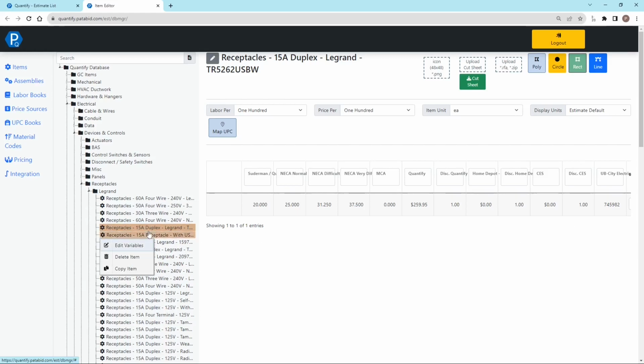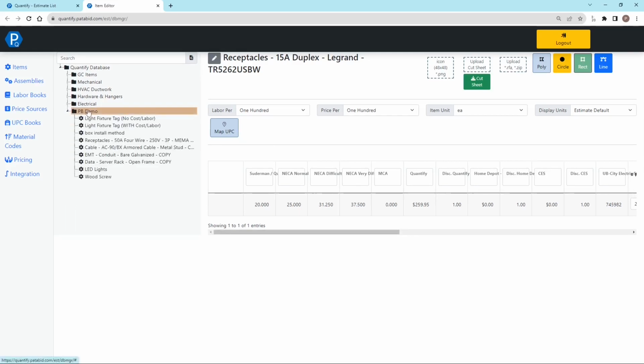I'm going to make a copy of this item, and then I'm going to put it in a folder that I already have. And when I double click this, we can see that this is the copied item, and we can see under the UB City Electric column that it's blank. So this item is no longer mapped because we've modified it. We've made a copy of it, we might have changed stuff around, we might need to map it to something else, or the same process is going to work if you create an item from scratch.